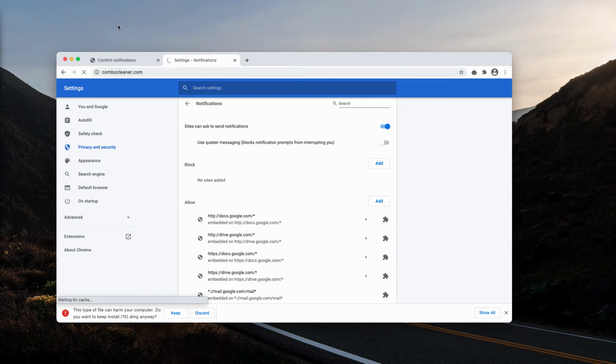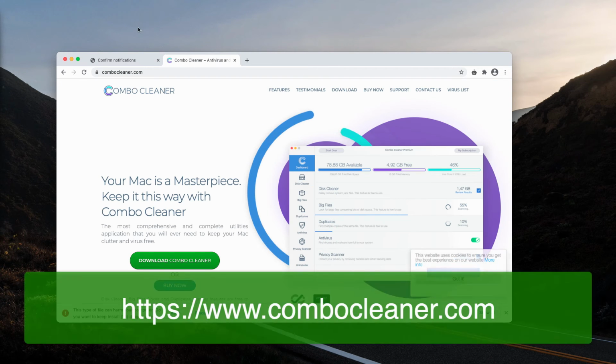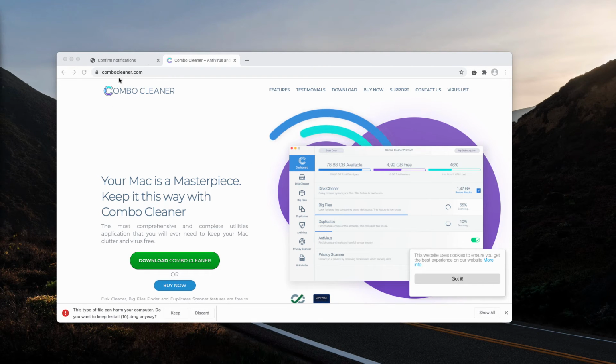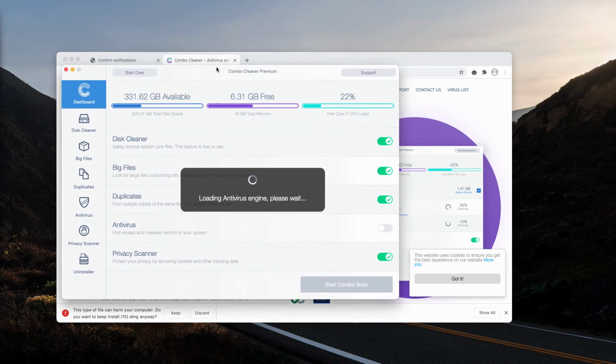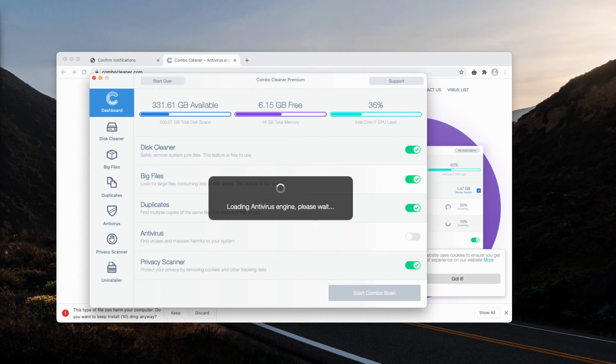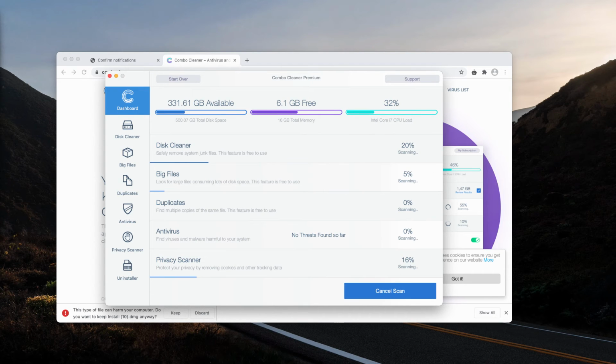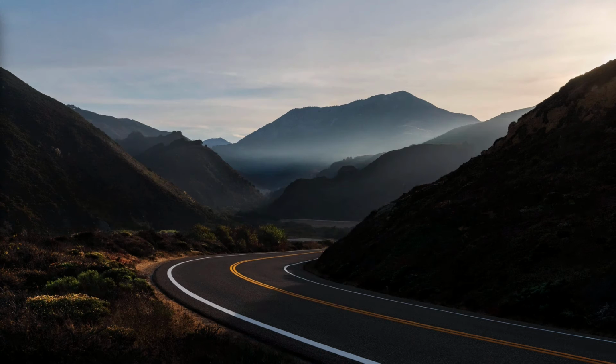Finally, my recommendation is that you scan your Mac with the reliable antivirus, such as Combo Cleaner Antivirus for Mac. ComboCleaner.com, go to this page to get the program, and then you need to wait until the software updates the antivirus database and click on Start Combo Scan. After that, the free scanning of your Mac will begin.